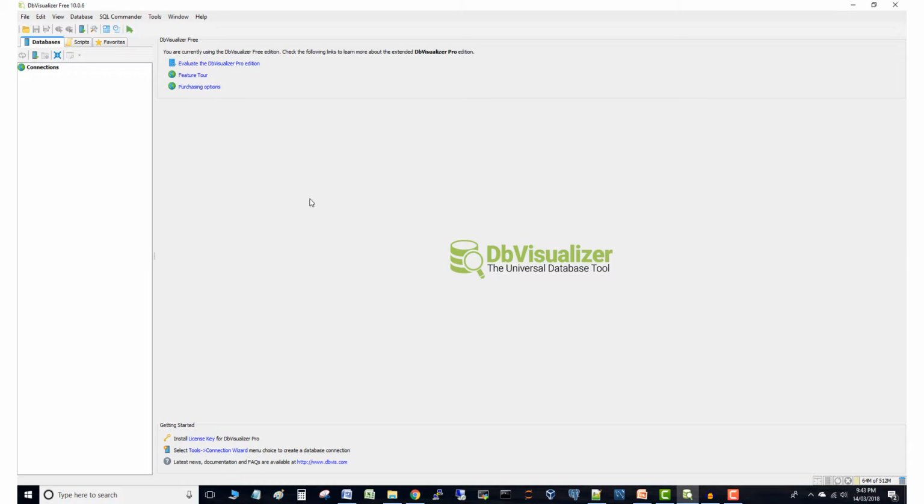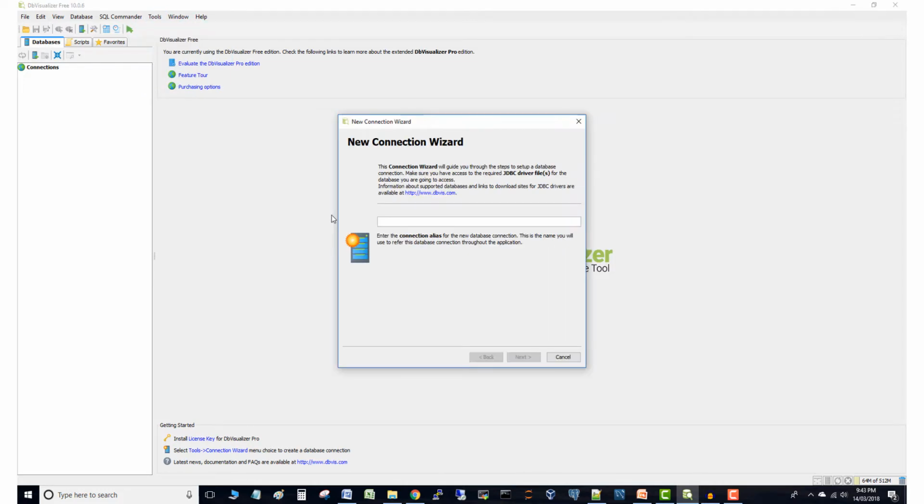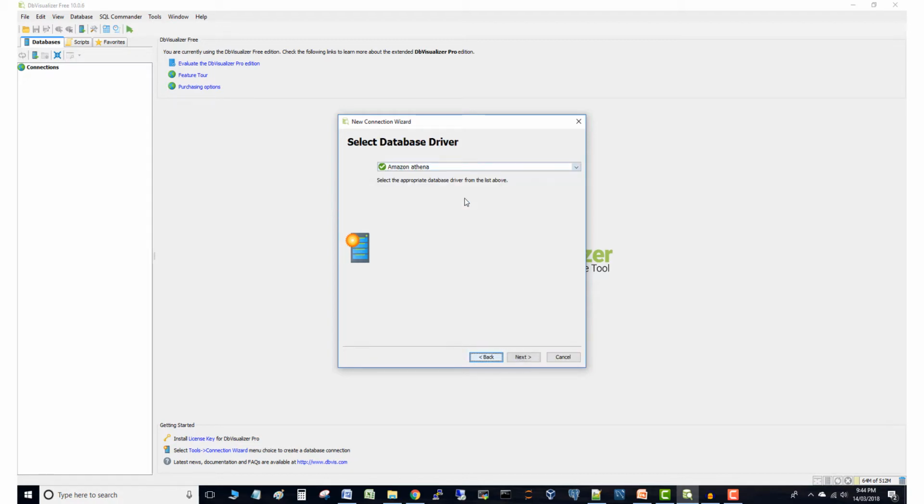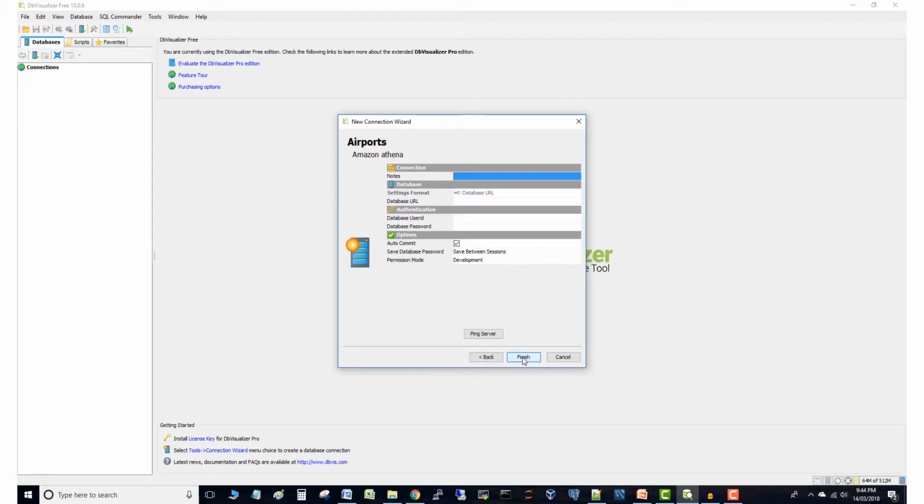We will now create a new connection for our Athena table. From the Tools menu, we choose Connection Wizard. We give a name for our Athena connection. We're calling it Airports here. Next, we choose the Athena driver from the Database Driver drop-down list. Next, we put our database URL. Finally, we put our API keys in the database user ID and database password fields. The database user ID is the AWS access key ID and password is the secret access key we are using.